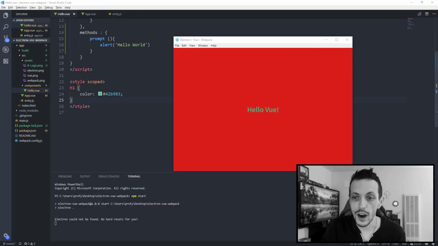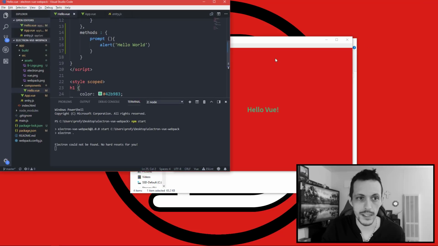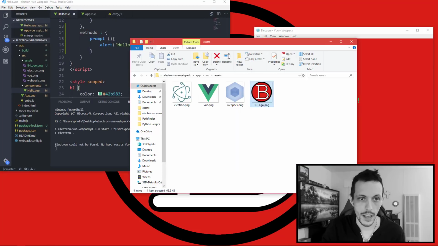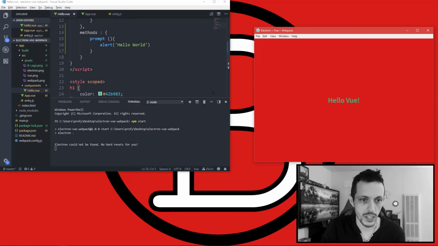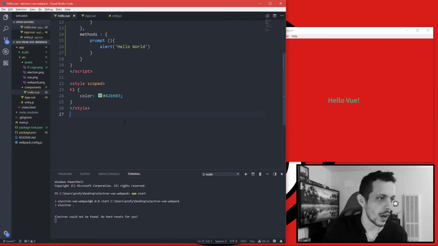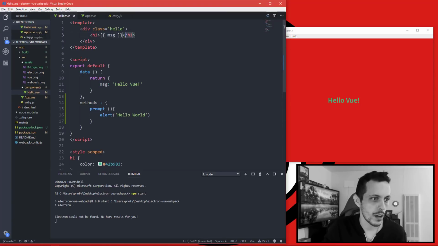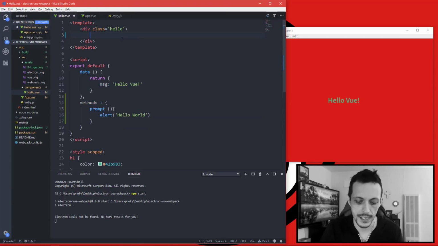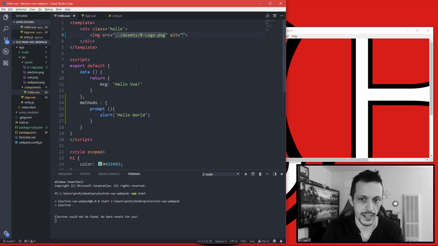So let's get back to our app. I'm gonna resize this so we can kind of see everything as we adjust it. Let's make this as big as I can here. So let's go to our hello component. We'll go ahead and get rid of this message and we'll replace it with an image. And we can put the source in as assets, logo.png. Go ahead and save that.